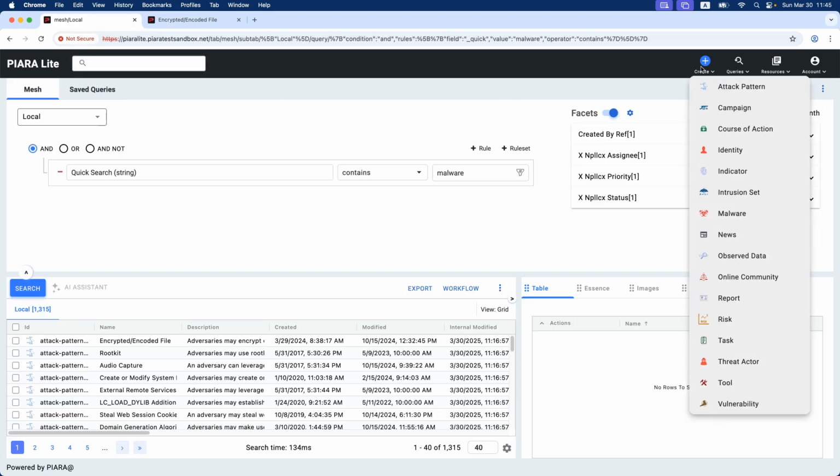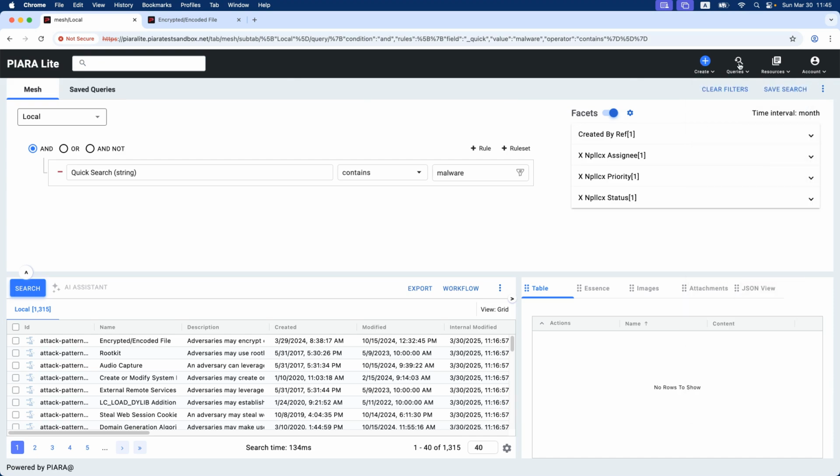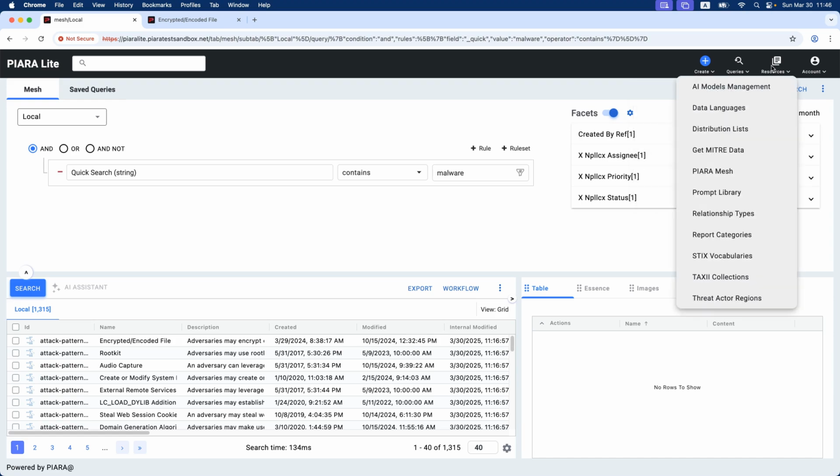Create will allow you to create different objects. Queries, that's where you will see our standard queries for new objects in the last 24 hours, 7 days, and 1 month. Saved queries if you have any, and alerts if you have any set up. Resources related to PIARA. If you saw the video about get metadata, that's where you will find it.